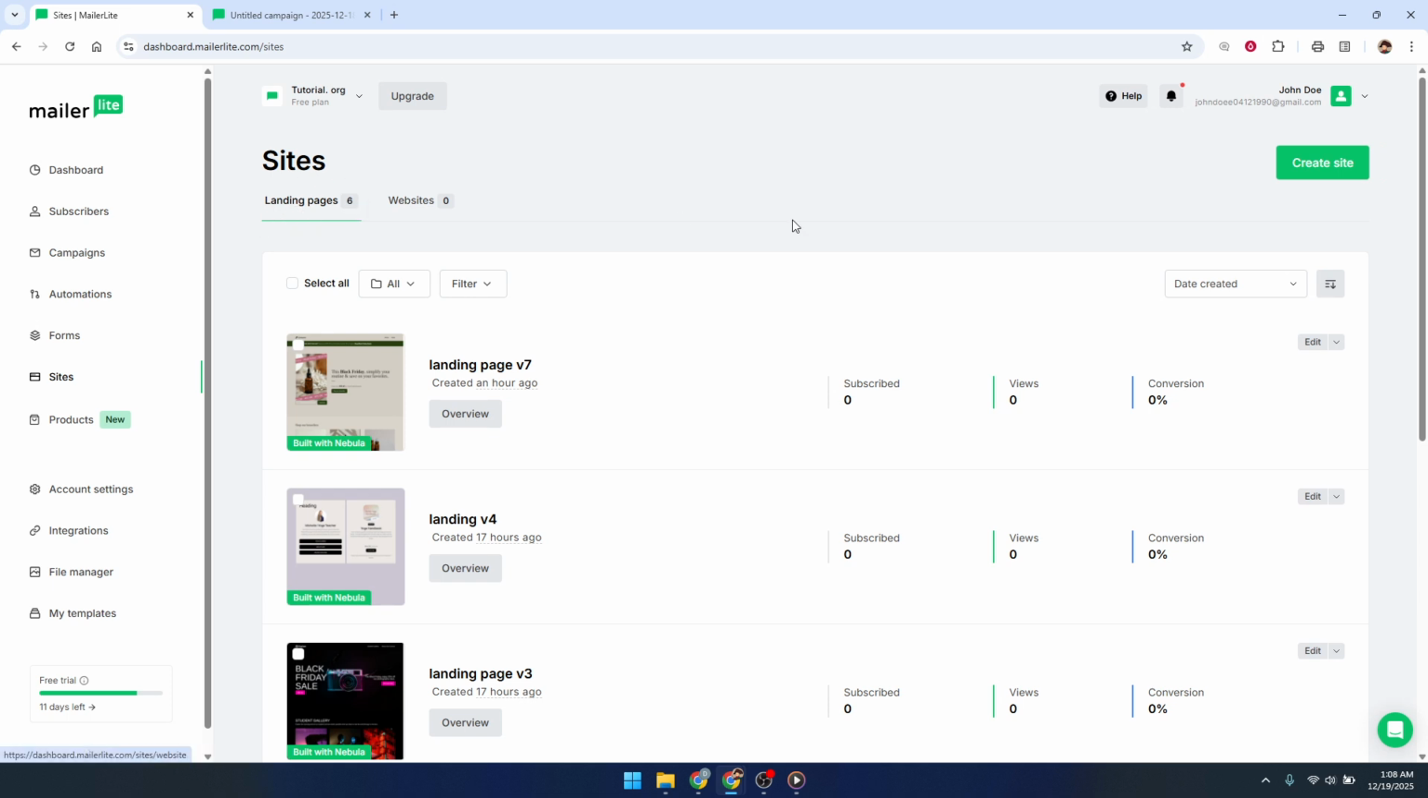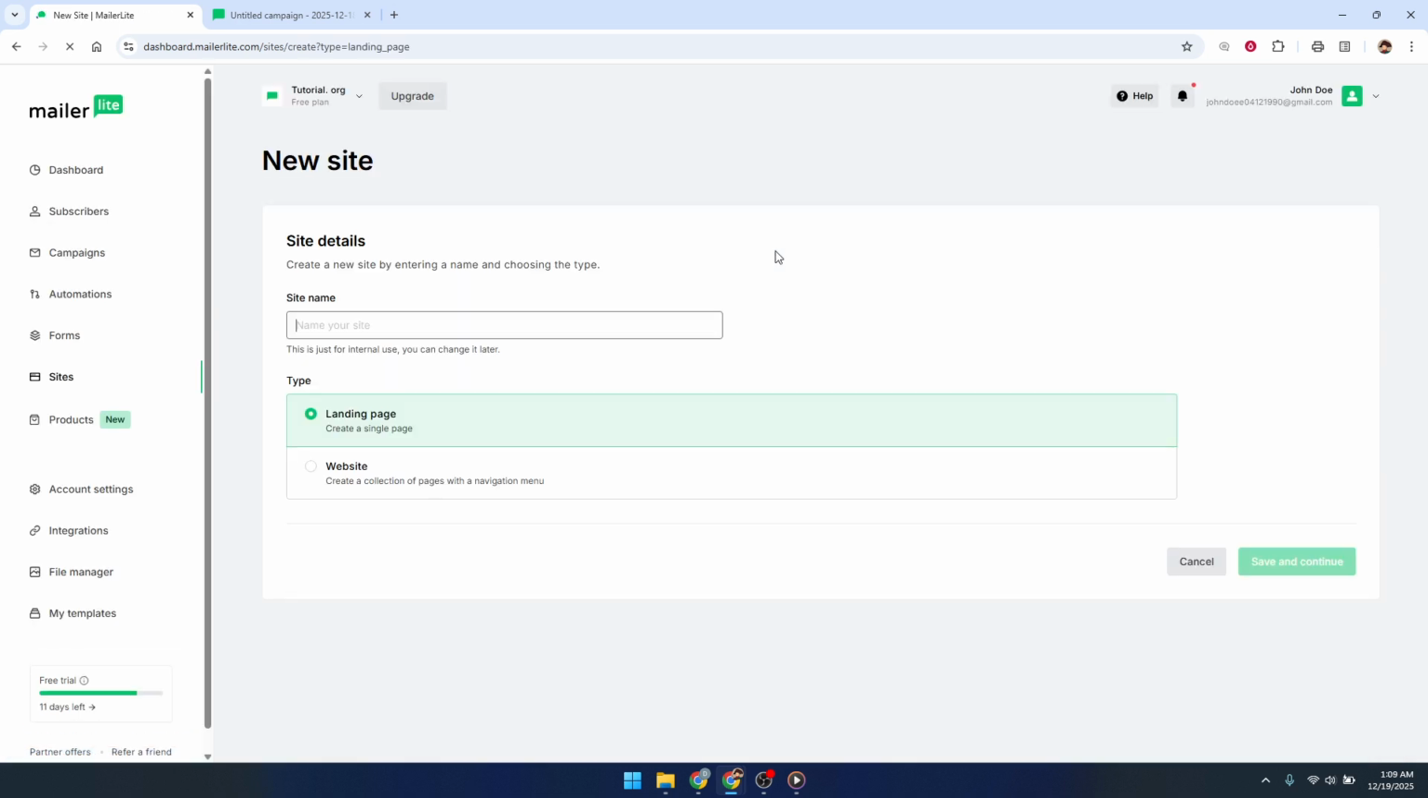Next, click on the button that says Create New Landing Page. This tells Mailerlite you want to build a fresh page from scratch or from a template. Don't worry if you're not a designer. The editor is very visual and beginner-friendly.